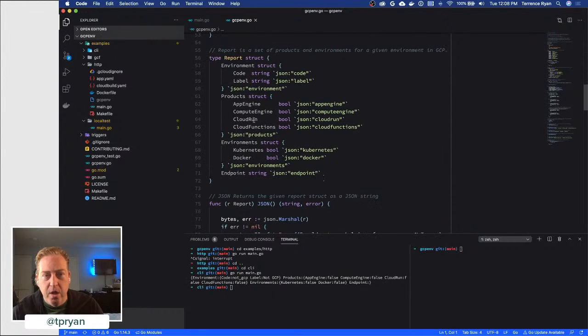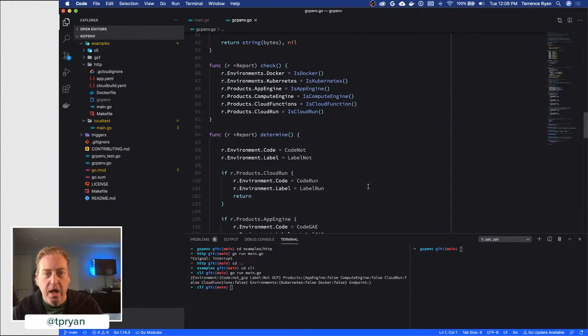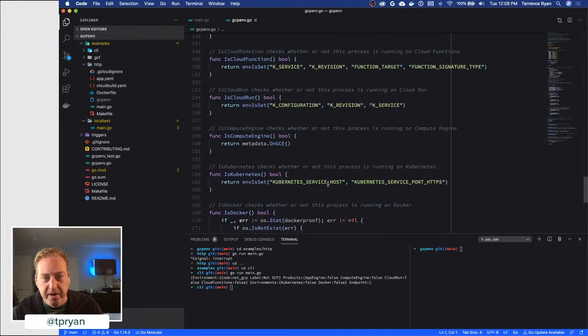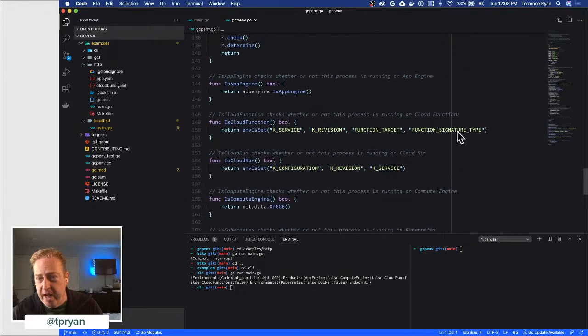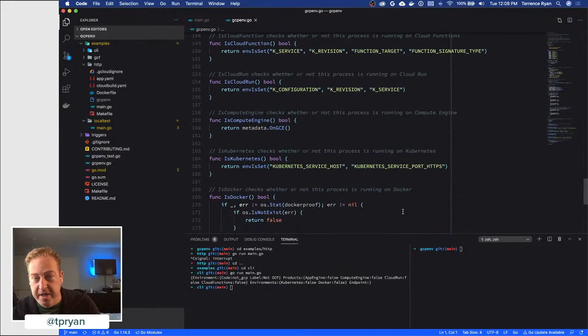So long story short, I have a number of checks for is it Docker, is it Kubernetes, is it App Engine, is it Compute Engine, is it Cloud Function, Cloud Run. And then I'll go back to determine in a second. But these are really, really simple, right? Basically what I do is I spin through a list of environment variables, and if they are present, I determine that you are on that environment. So, for example, Kubernetes comes with the hosts all seem to have KUBERNETES_HOST and KUBERNETES_SERVICE_PORT_HTTPS.